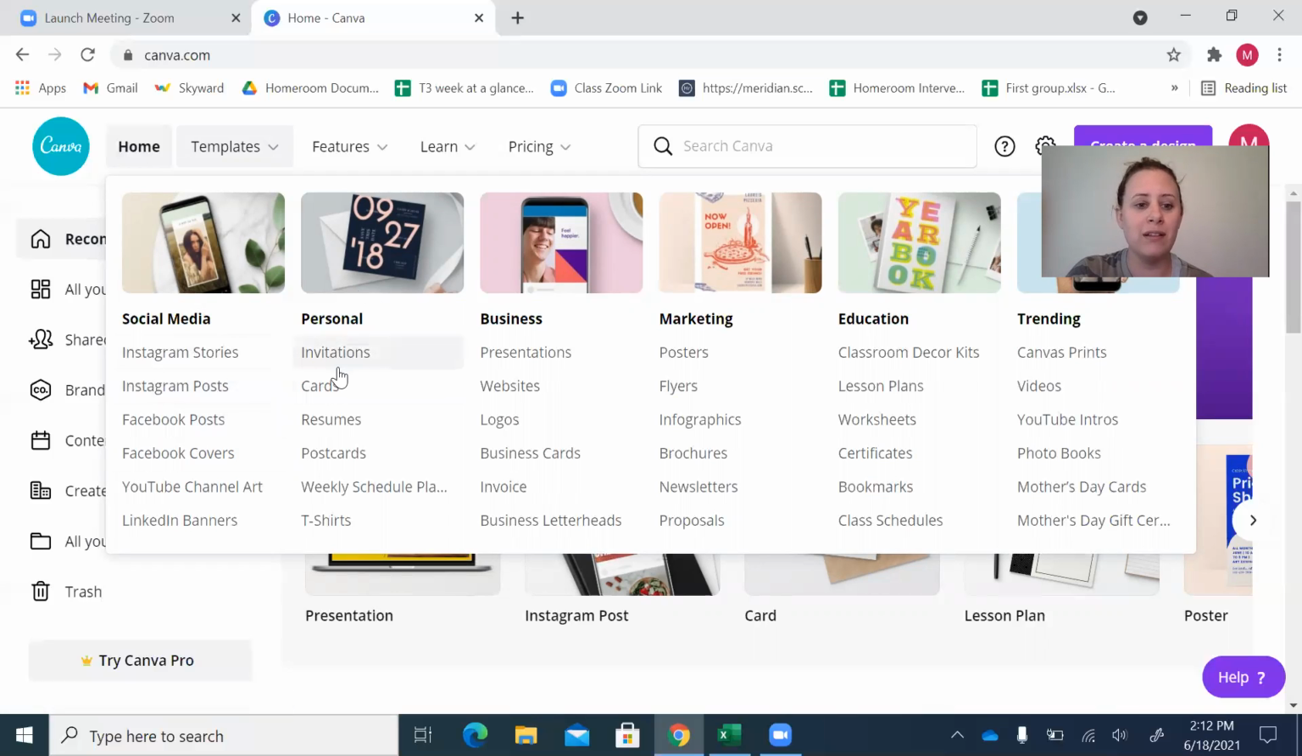Then personal, it's got cards, invitations. I made our awards banquet invitation on here using the cards. And then lots for business, marketing. They even have a section for education. So there's lots of really cool resources here. And then just some other prints, videos, and whatever is trending, so Mother's Day, Father's Day, and so forth.